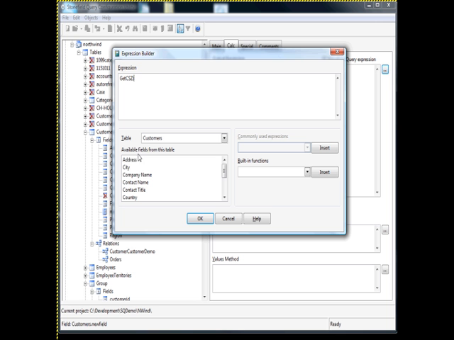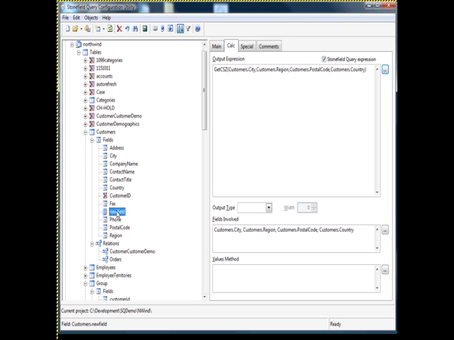I'm going to pass it the city, region, postal code, and country fields. Okay? So there's my calculated field. Whenever the user picks this field for a report, for every record it's going to output, it's going to call this CSZ script or function, passing it the city, region, postal code, and country values from the current record.